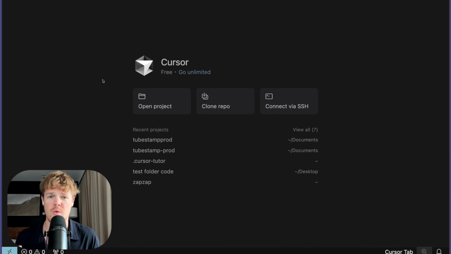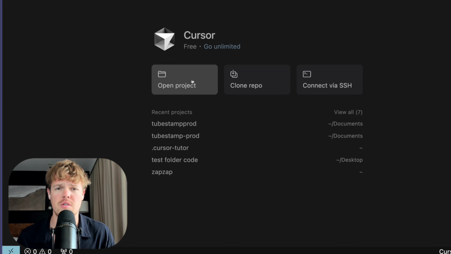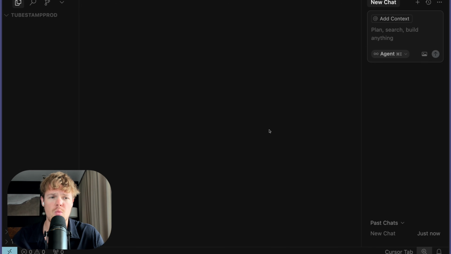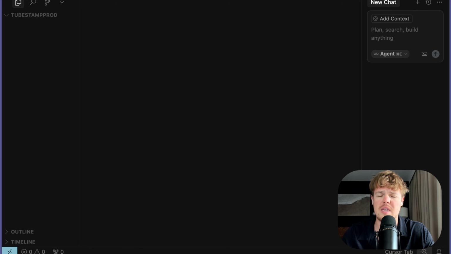So once we do that, we come back over to Cursor AI here, and I'm going to simply hit open project, find your folder, and open it. So we're here. We've opened up that folder. It should say right up there in the top left corner, tubestamp prod. Now let's do the first step here. Because we've already installed Node.js, we're going to create a React-based app.